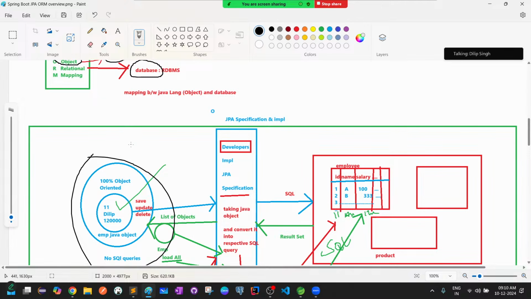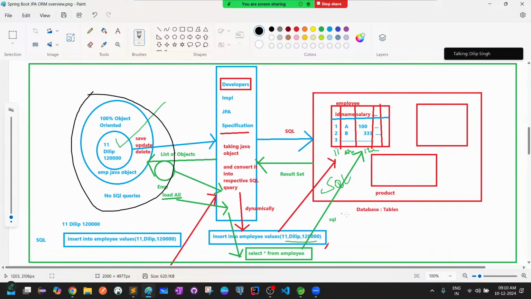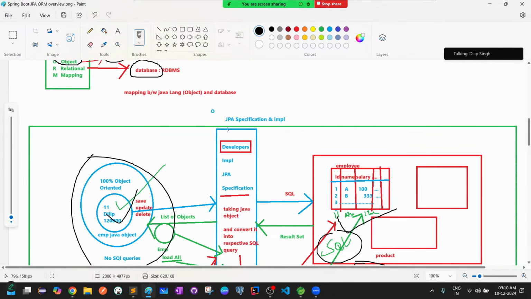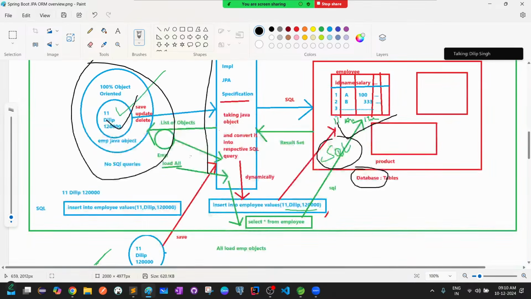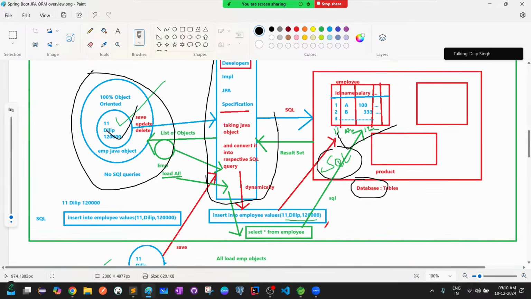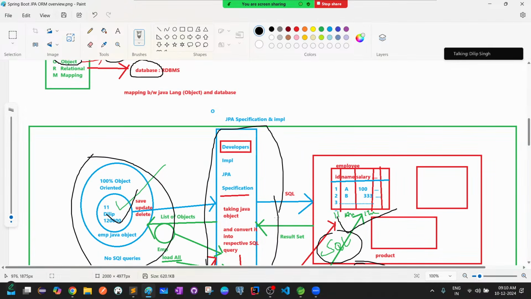With that idea JPA came, but again the database can understand only SQL. So JPA is saying object, but the database understands SQL. What can you do in this case? The concept is the same again. JPA is saying we will make an abstracted layer here. We are going to make some implementation based on the JPA specification.